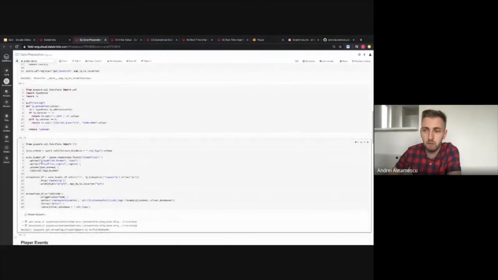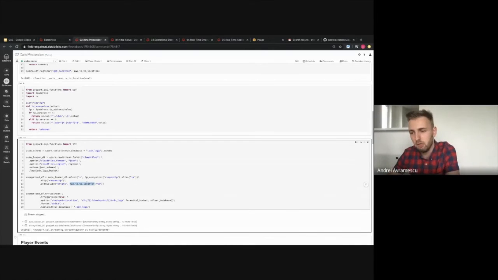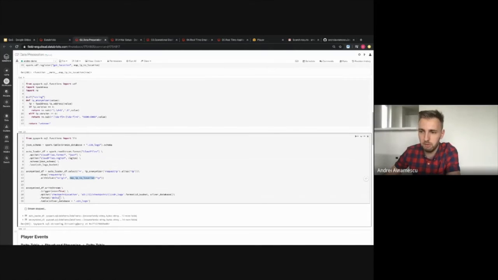And then with autoloader, the only thing I have to do is say I'm going to receive all of my data in JSON files. It has the schema, load from a certain bucket, and then I'm going to apply the anonymization. Of course, I don't want to have any issues with GDPR or other kinds of regulations. And then I'm going to add another column which maps my new, anonymized IP to a location, in this case to a country. I'm doing that just because I want to be able to provide reports at the country level. And then I can just write that back to a Delta table, really easy.